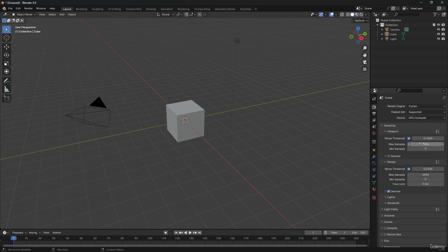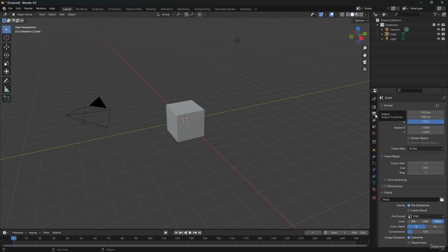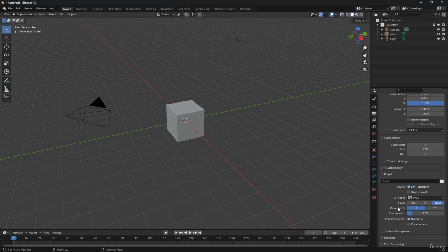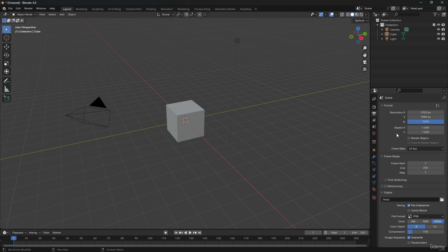Down here we have our samples. The more samples you add, the cleaner the image is going to become, but at the cost of more render time. So we're going to leave everything at default for now. Now, below this we have our output settings. We're not going to touch these just yet because we don't need these in this video. You can set up the resolution at which you want to render images out of your 3D software, in this case, Blender. You can select the file type that you'll be using, where you want to save those images, and all that sort of stuff in this tab.